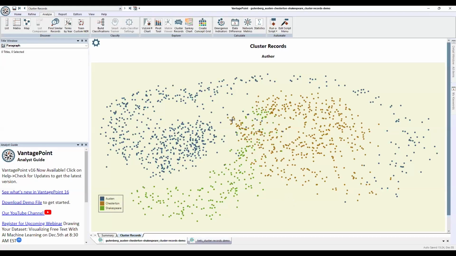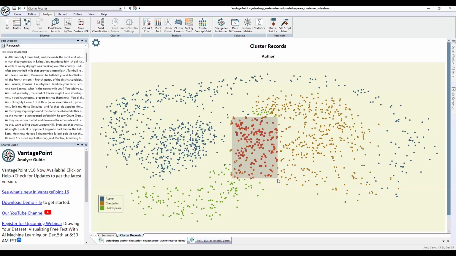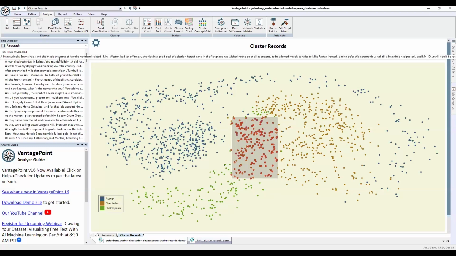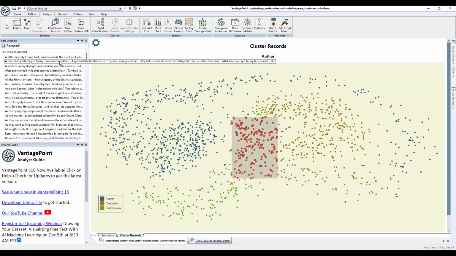Likewise, I can also see that there is a region here where there is a lot of overlap. And so we can see which records are maybe not as mathematically distinct from one another, and get an idea of which records within these categories have overlap and have common themes.